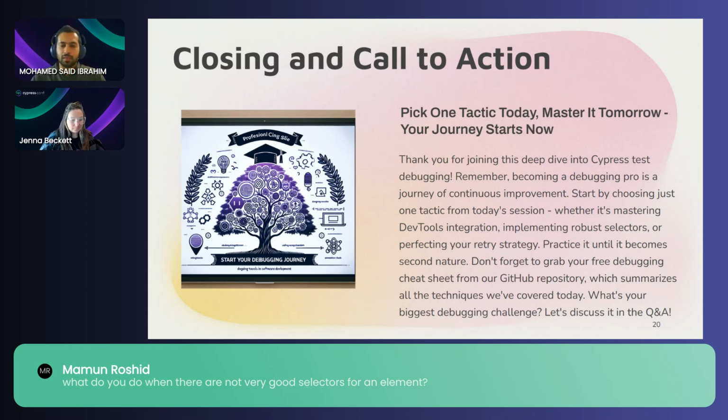I collaborate with my front end team and ensure that all the interactive components have a test attribute. I prefer using test attributes as it saves time in debugging and when generating test cases. It's very useful.